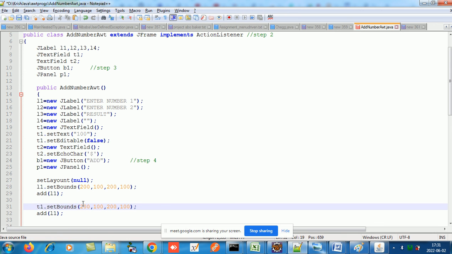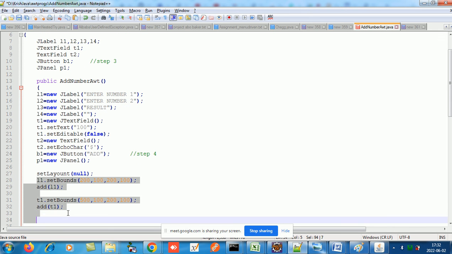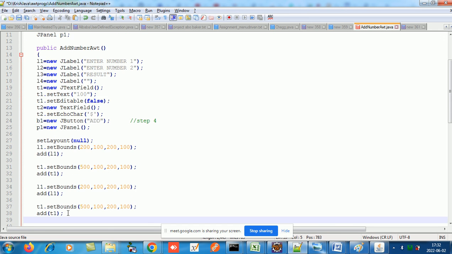T1 is what? Then down 500, 100, 200, 100. And add T1. Then now what is for L2 and T2? L2 is 200, 300, 400, 200, 300 and add L2. And T2 is 500, 300.